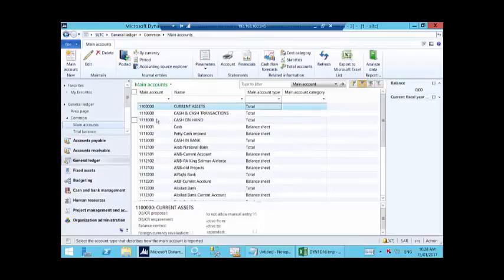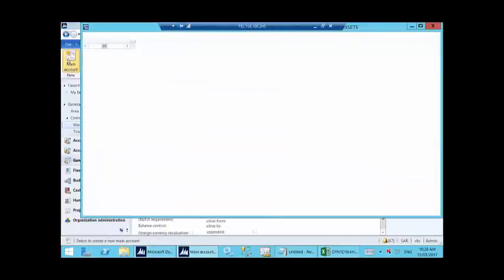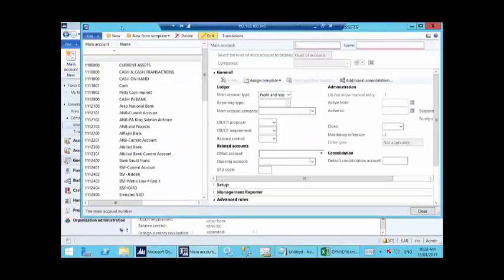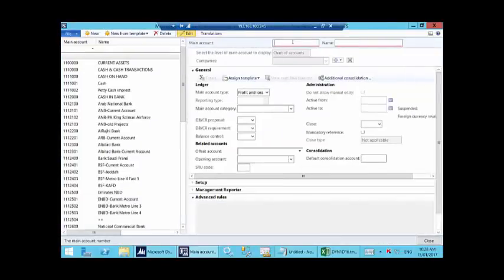So this is the chart of accounts. How do you create new main accounts in your chart? Just click on new main account. You have here the main account and the main account name.